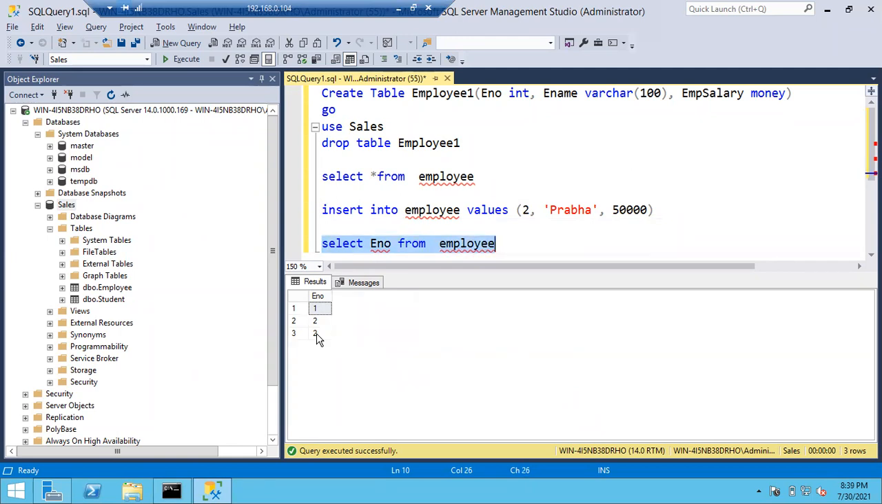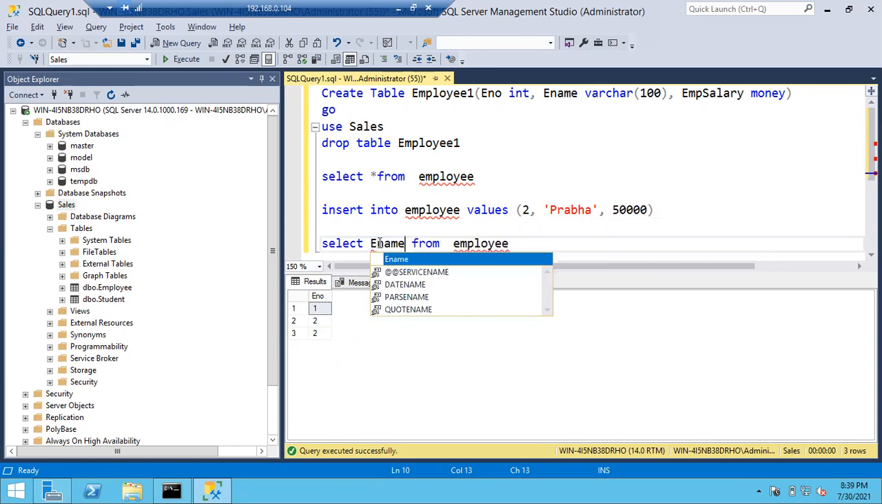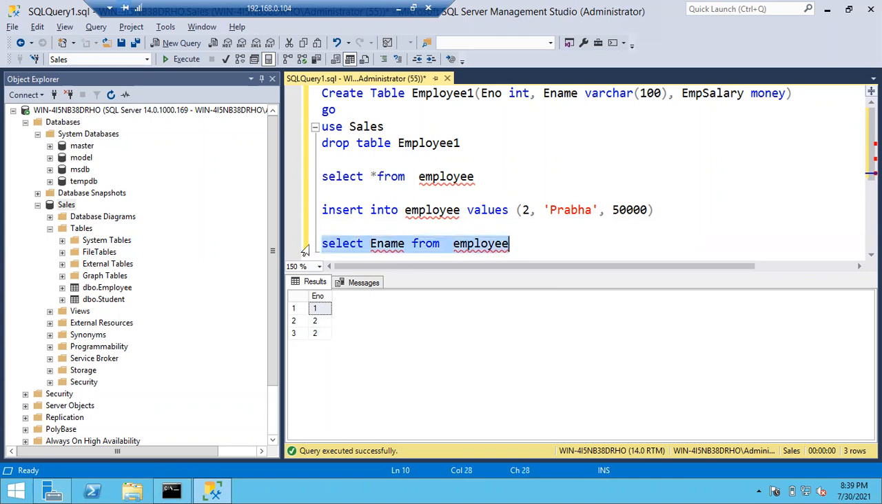Now I want to read employee name from the employee table. What is the query? Select employee name from employee table name. Okay, simply I have to mention the column name. Whatever column you want to read, you have to mention that column name. Automatically it will pull only that particular employee name.